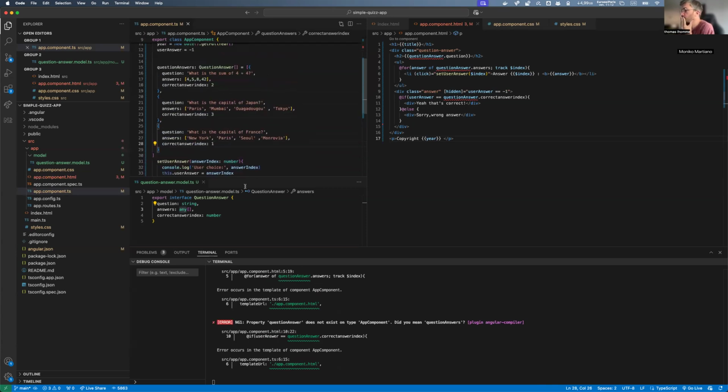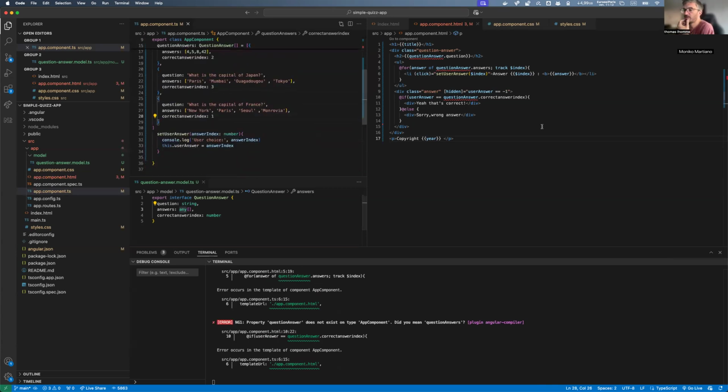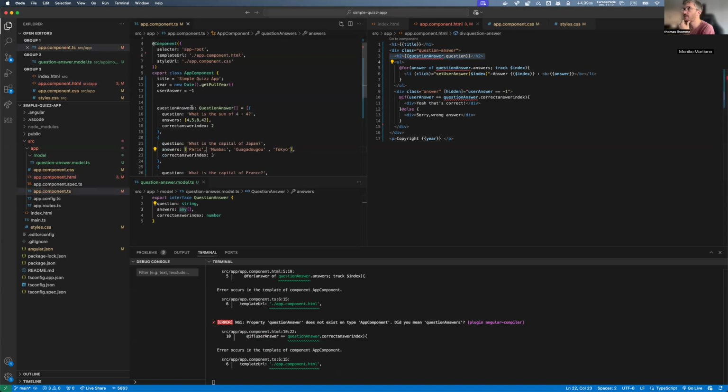Okay, great. So now we have this, but obviously this is not happy anymore, because you understand why. This is an array now, right? So we need as well to loop around this array. Question answers, plural now, is an array. Let's loop around this. Okay, so we have those questions.